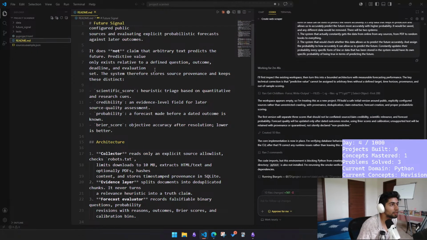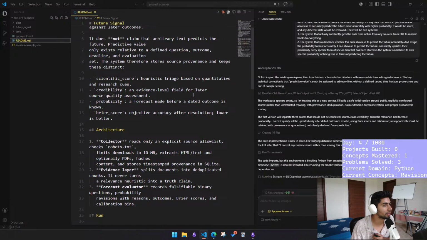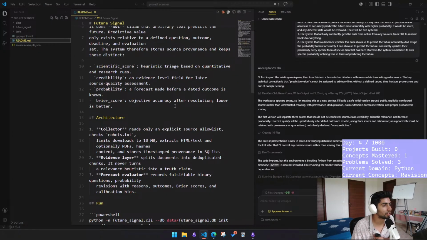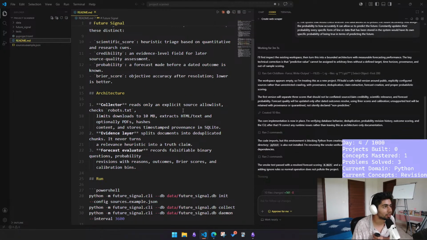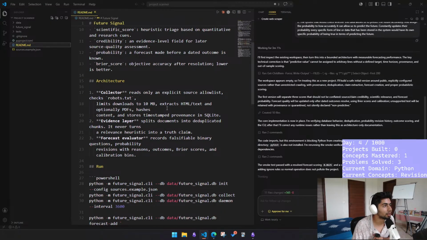Okay. Source heuristic triad based on quantitative research fuse credibility on the evidence level, feeding later results quality assessment. Probability: a forecast made before the outcome is known. Brier score: objective accuracy after resolution, lower is better. Collector: read only, explicit source allowlist, limits downloads to 10 MB, text and optionally PDF hashes.